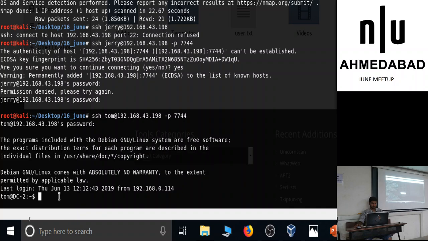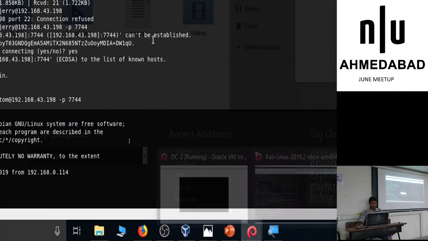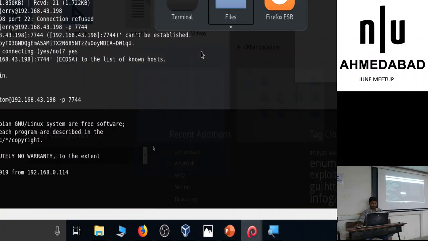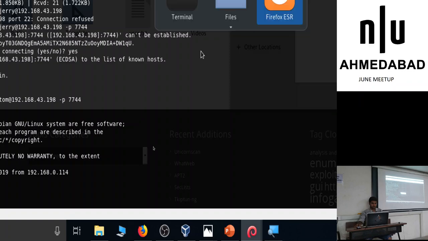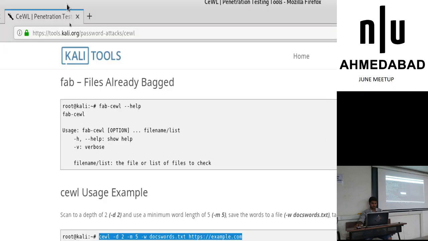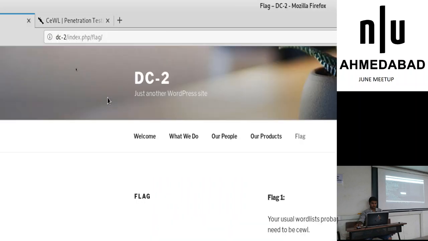So let us list down something. Here we are getting a flag 3. So let us check on the website. Is there something we are missing, like any flag? Because if in getting the SSH connection you are getting flags missed, then there would be something we would be missing inside it. There can be a hint.